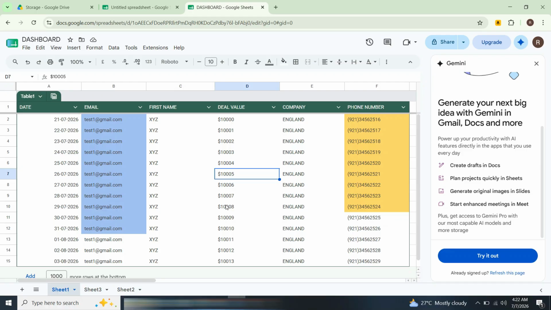I hope this tutorial helped you understand how to turn a simple spreadsheet into a functional CRM system.